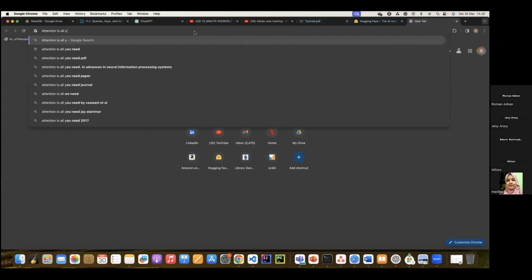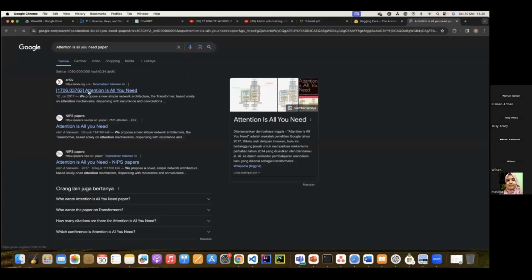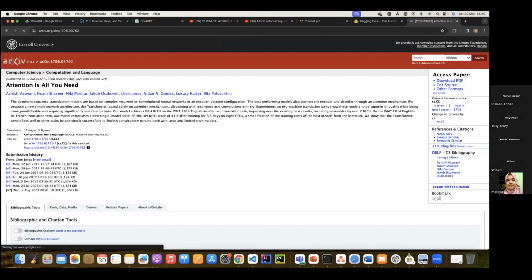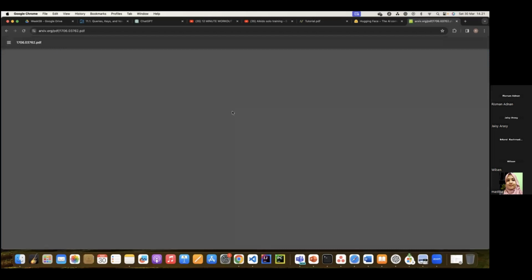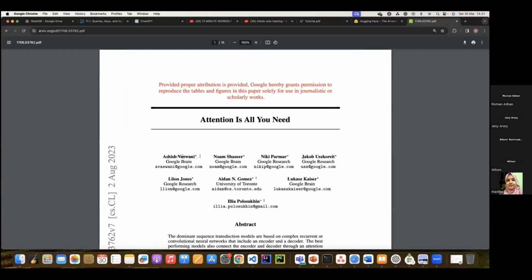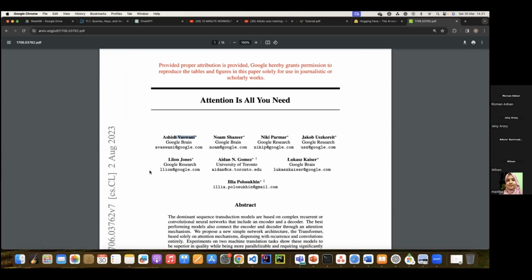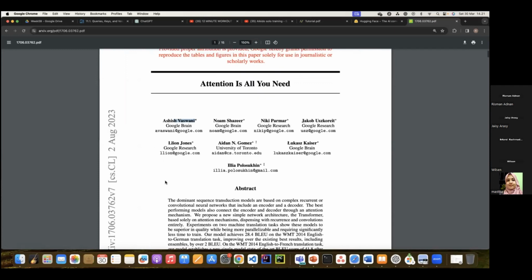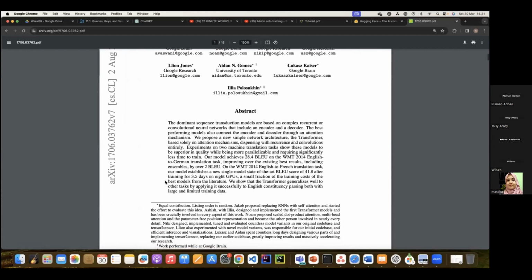Attention is All You Need paper. Okay, so you have to remember his name. His name is Vaswani from Google, not from OpenAI. So Vaswani, maybe this is his PhD thesis or maybe not. Many of the people here are very top AI engineers from Google and the Toronto lab.